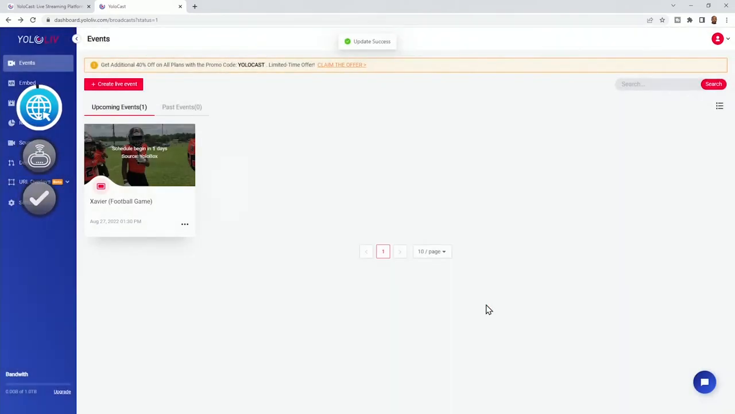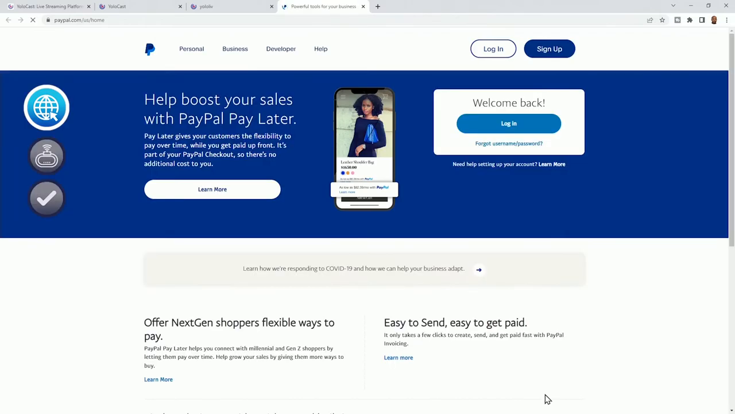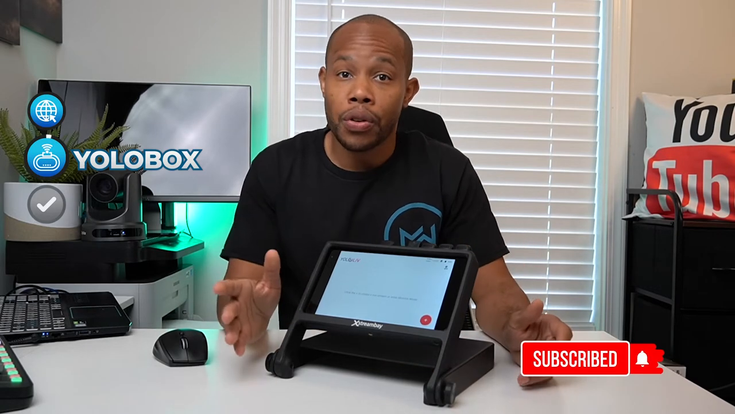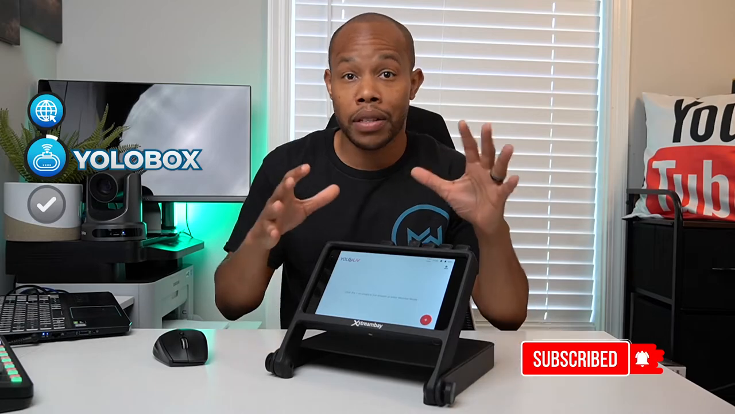We'll go ahead and select update. And as we scroll down, we see that we now have a donate button in the bottom right-hand corner. And once someone selects donate, it would take them out to that donation page. Now that we have the event set up and scheduled on YoloCast, let's jump into the Yolobox itself to make sure that we have it set up on this end.